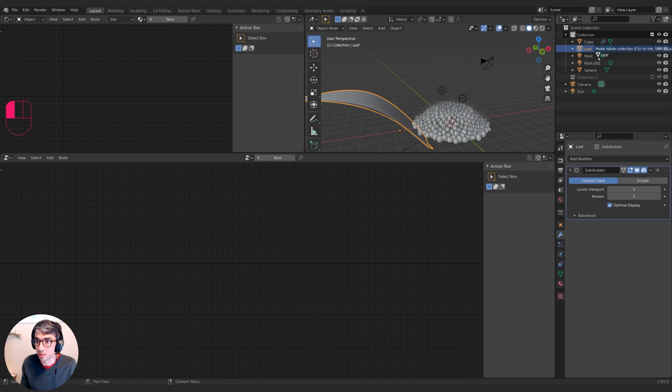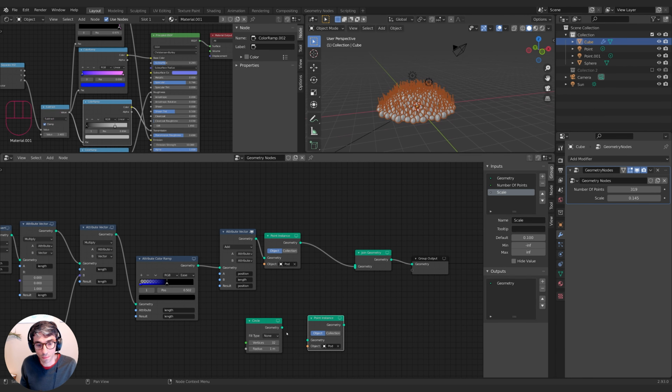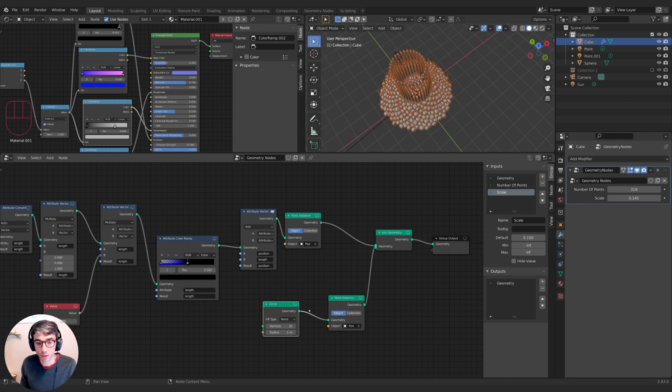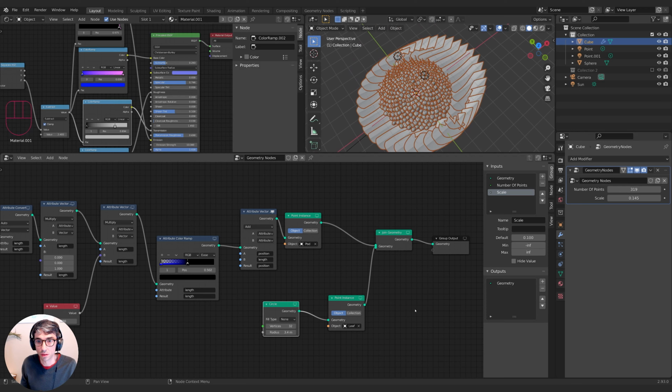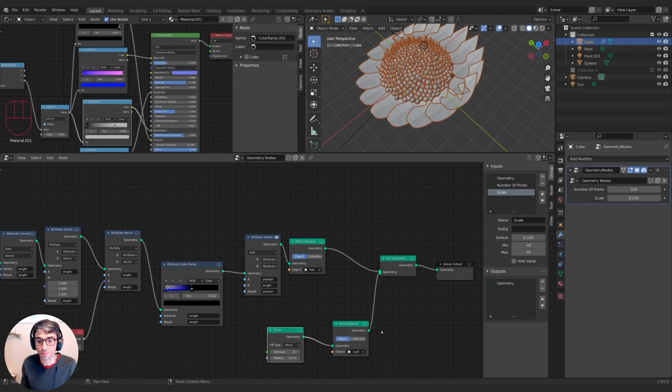I'll put this leaf object in my hidden collection as well. Select these guys again, take the geometry into the geometry and up here to the join. And now I can increase the radius. Yeah, switch it to the leaf. There we go. All right. And I can change the number that I want.